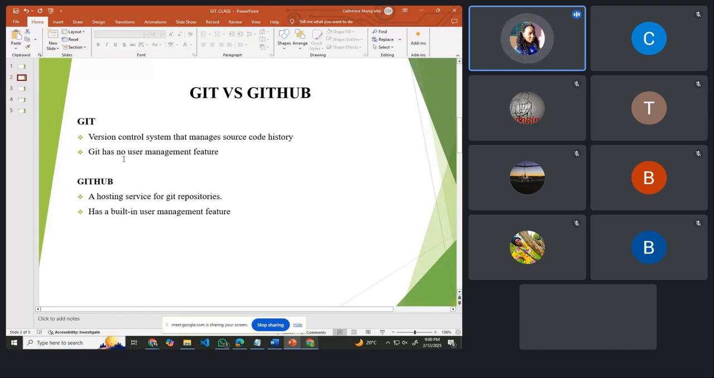And Git has no user management feature. It is a command line where you just use a keyboard to type your commands, whereas GitHub has a built-in user management feature. It has graphics that you use. It's called a graphical user interface, a GUI, where you can use a mouse.